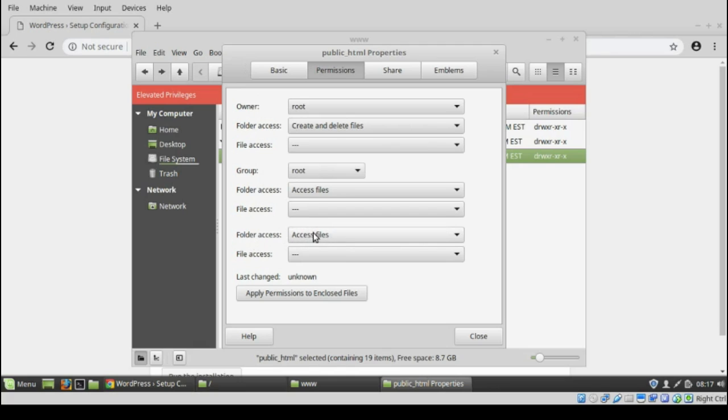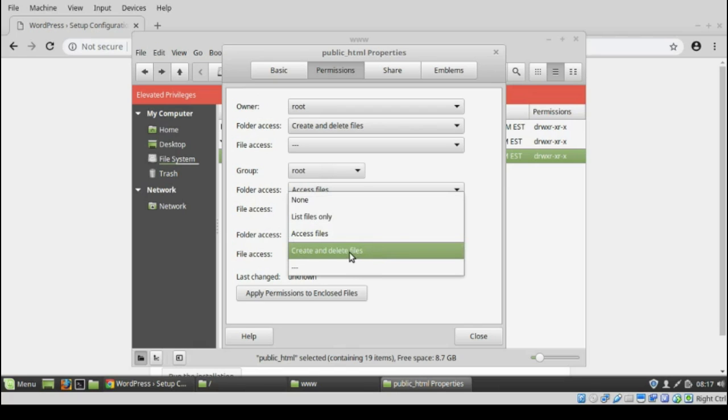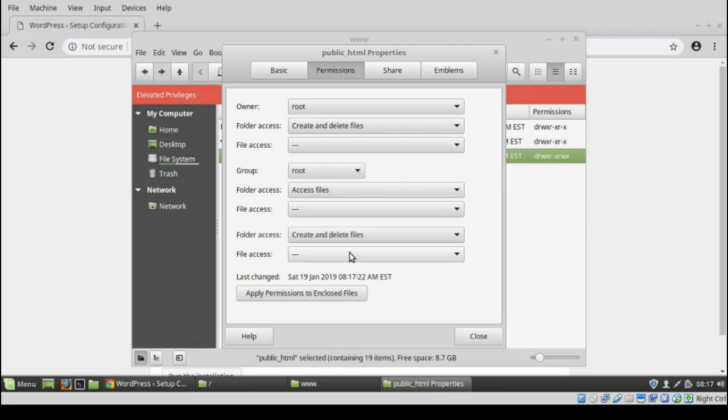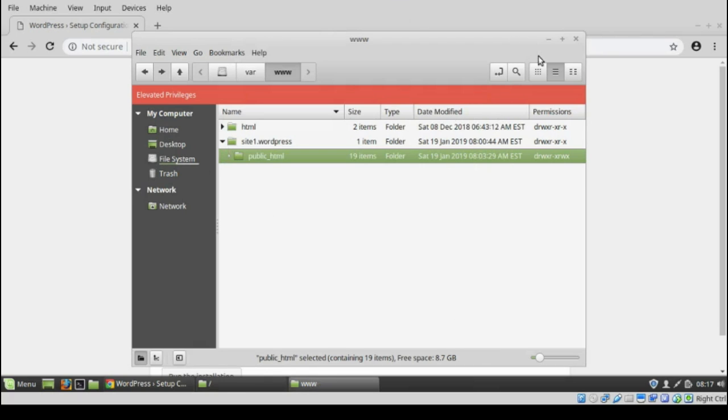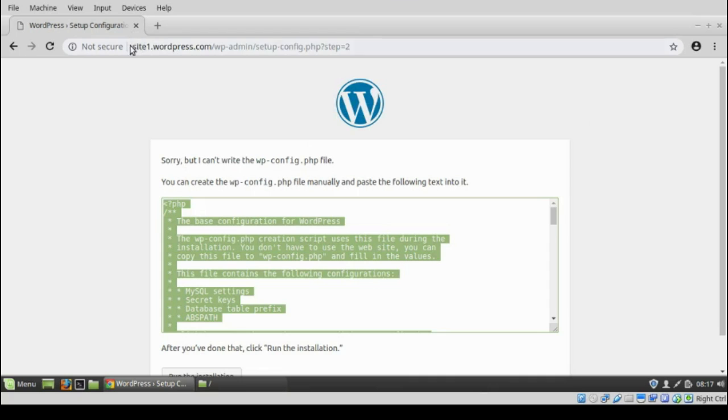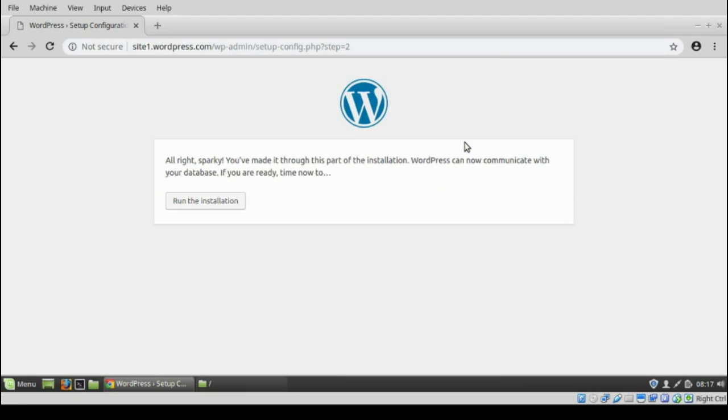You see how it only says access files? You want to set create and delete files. Alright, so that will essentially allow you to have write access to that folder. So let's go ahead and click close, and close that as well, and let's go ahead and refresh. Alright, so now we get, okay, you're all set. Let's go ahead and run the installation.